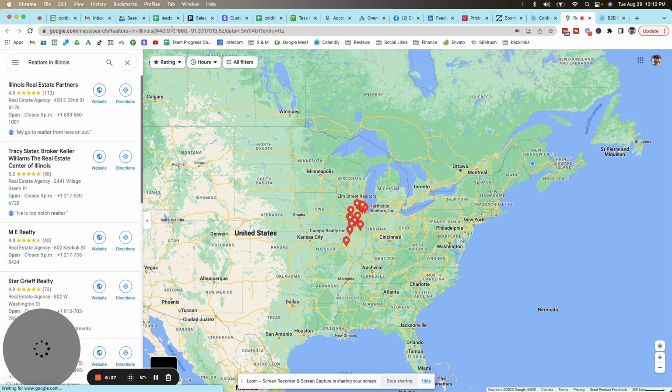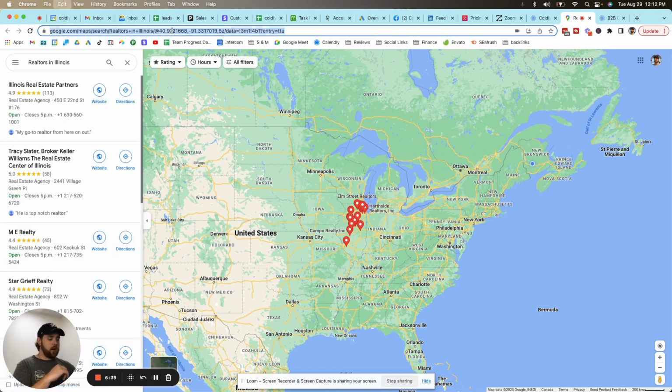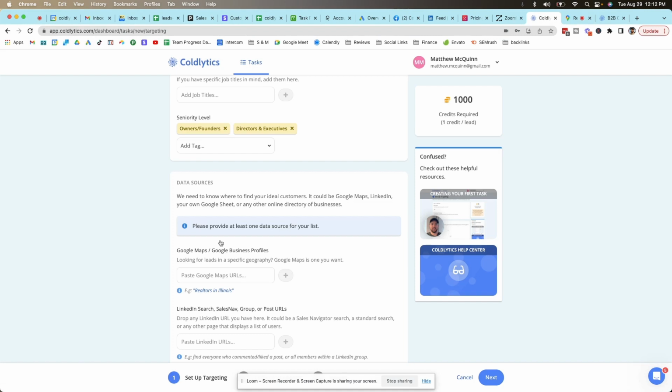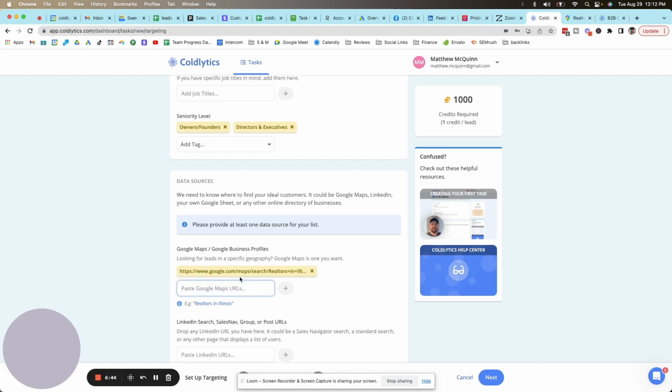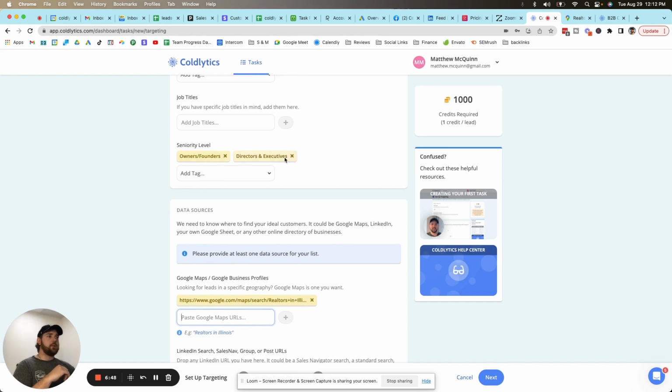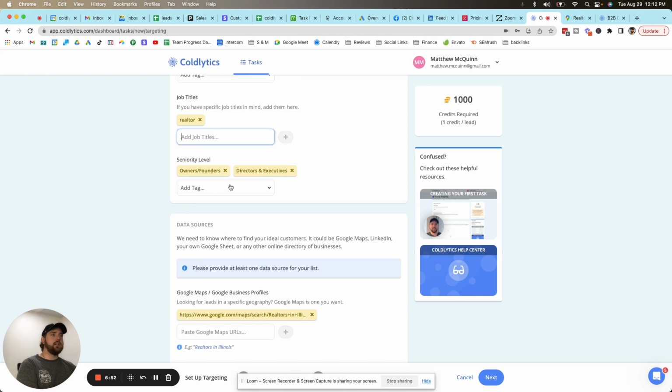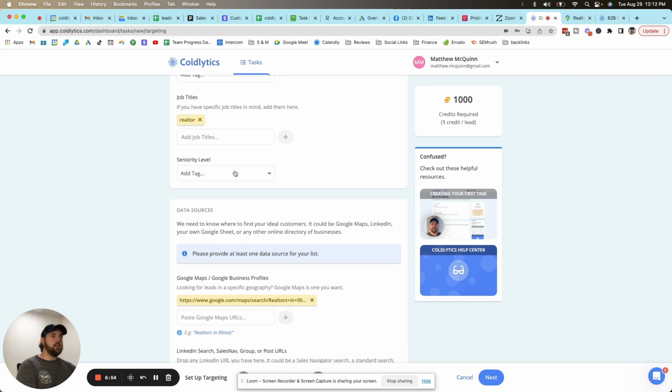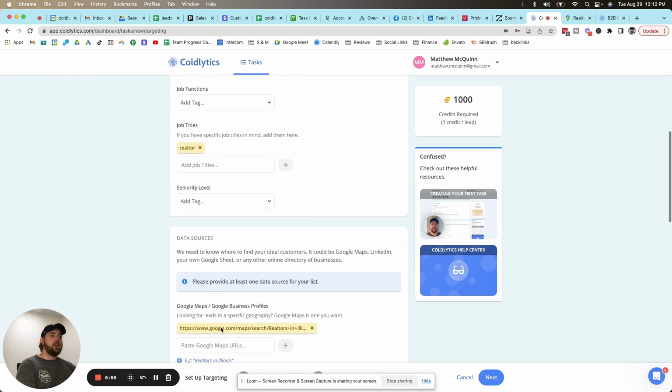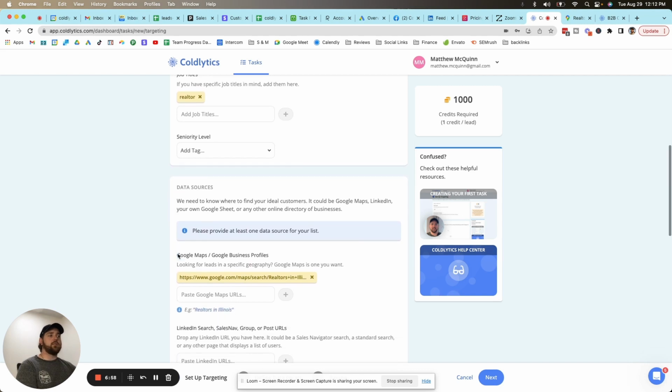And so if you were looking for a list of realtors, we would copy this here, bring it back over to Coldlytics, and paste it here. And then in this case, you would want a specific job title. You probably don't want the owners or founders, director, executives. You'd want a realtor. So you just type realtor in here, and there you go. Now you're looking for realtors off of this specific area. So you've said you're looking for realtors in Illinois.